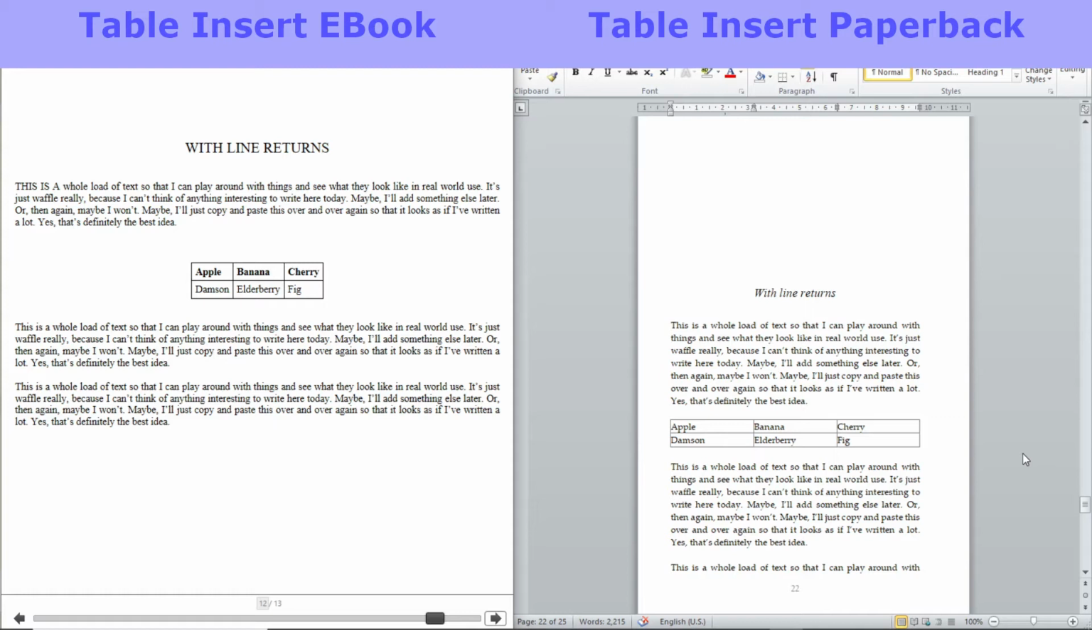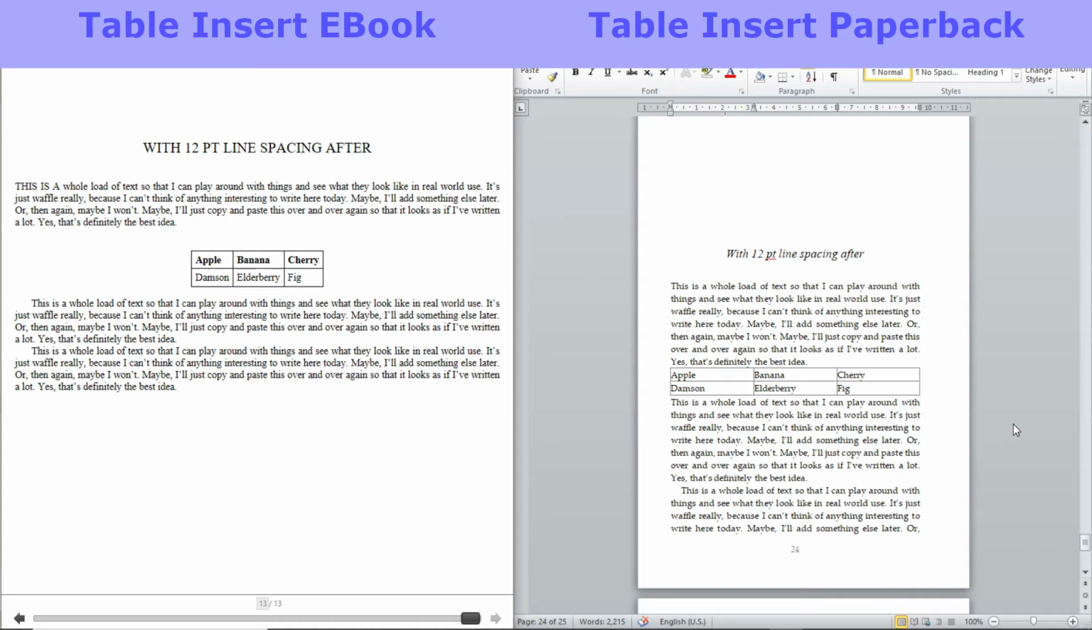With line returns either side, the results are as for the graphics. And with 12-point spacing, the ebook looks fine, but there's no spacing in the paperback, and once again the following paragraph loses its indent. All of this is what happens with simply using the standard compile formats.